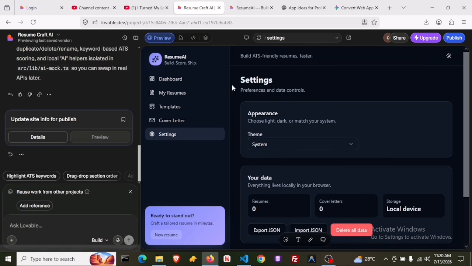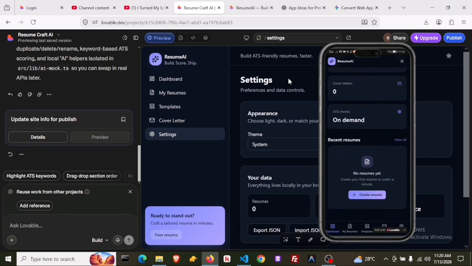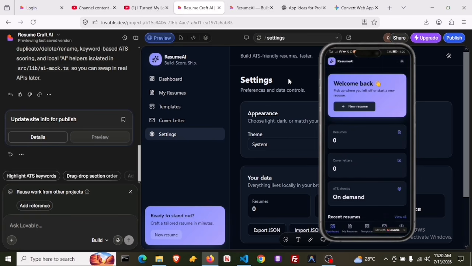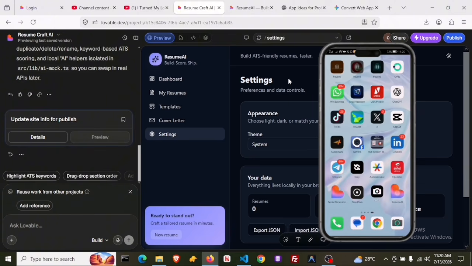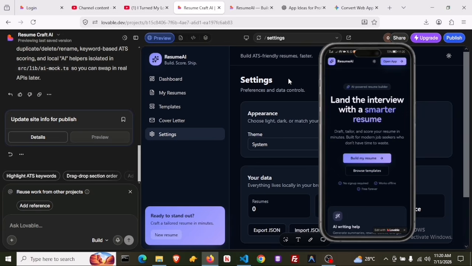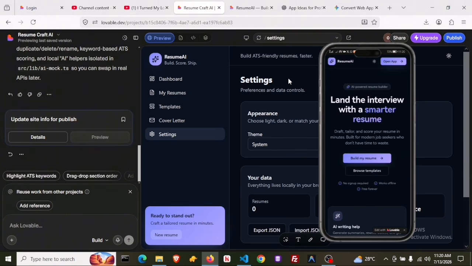But let's now open it on our phone and see how it actually looks. So here is my phone. Let me open the app, and this is the first screen, the dashboard, which is not supposed to be so.